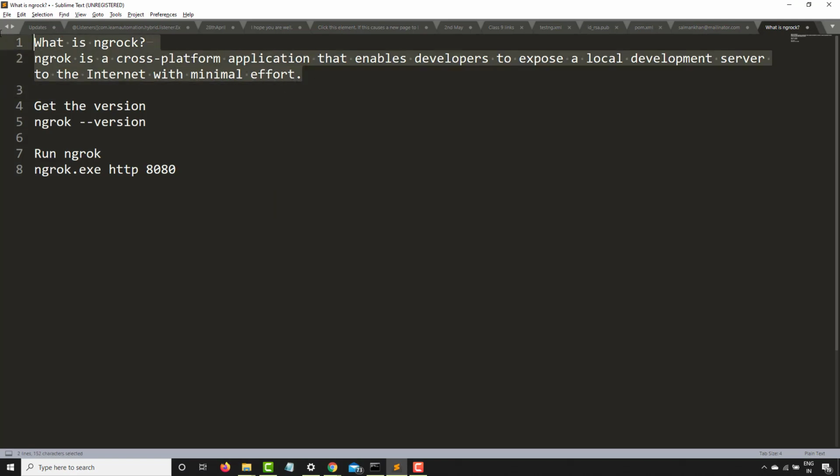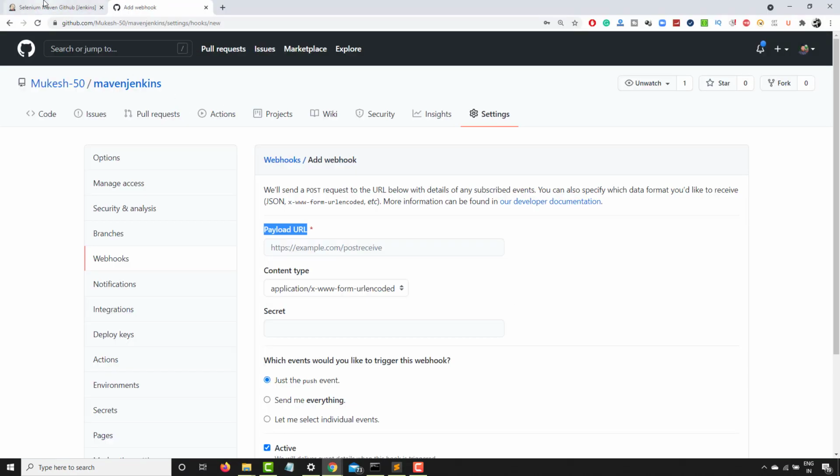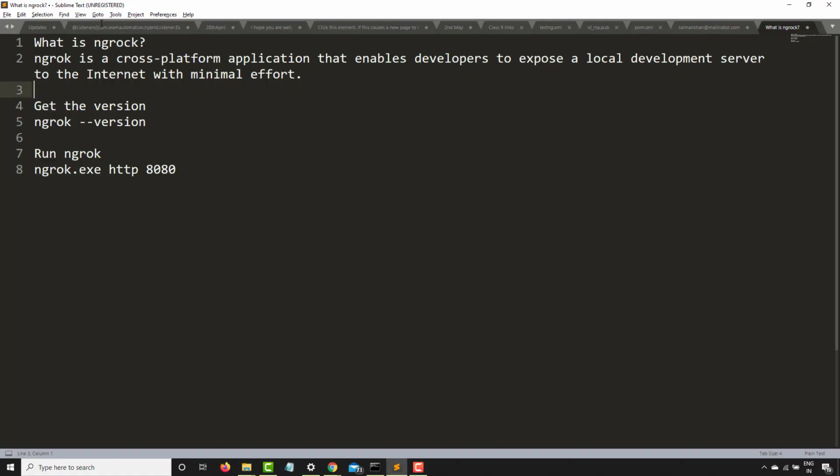So let's use the software. Whatever we have on localhost:8080, it will just expose it to the internet so that everybody who has this URL can access it. So let's see how we can download this ngrok and how we can use it. Once we are done with installation, we'll use these two commands.